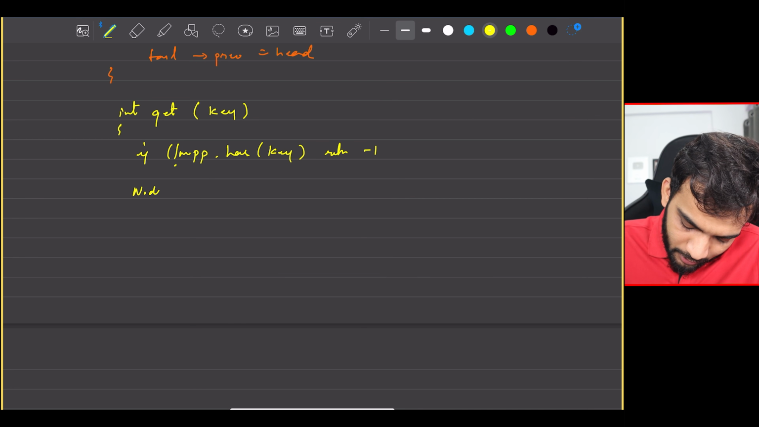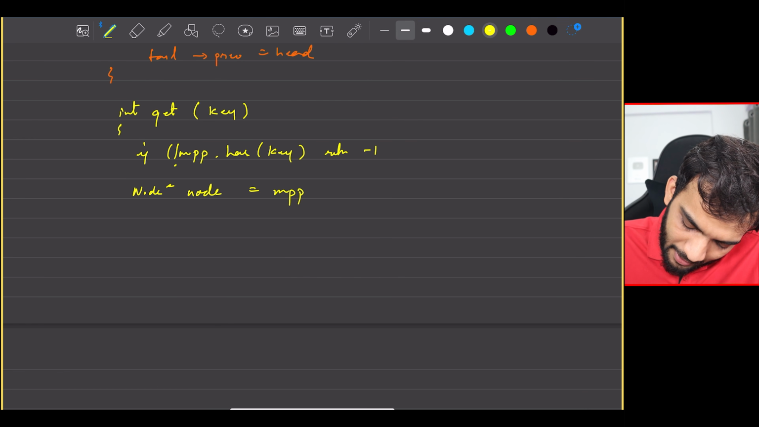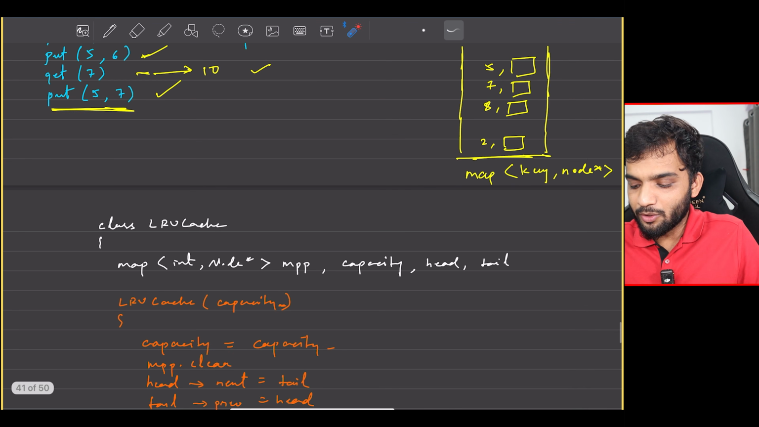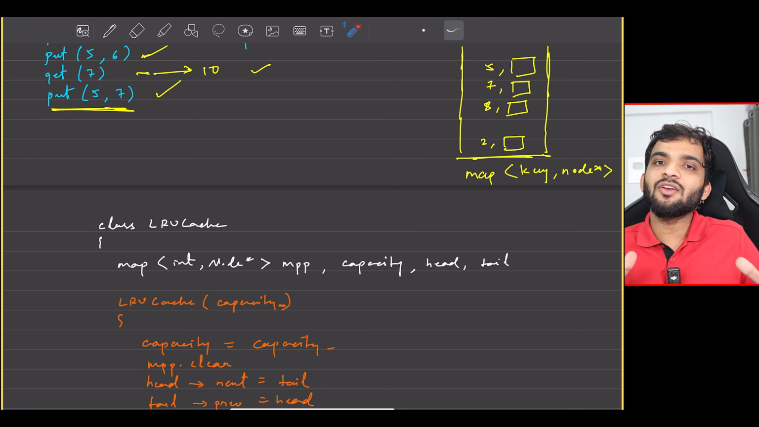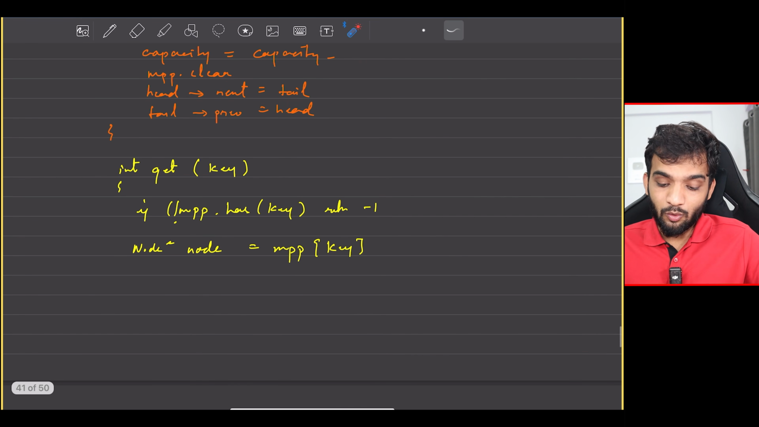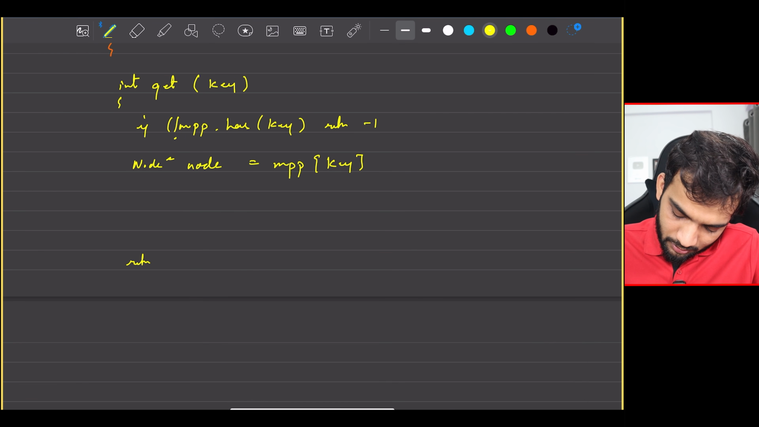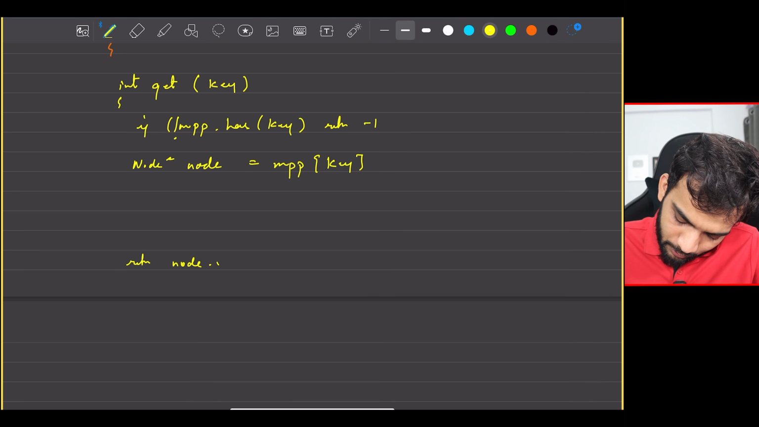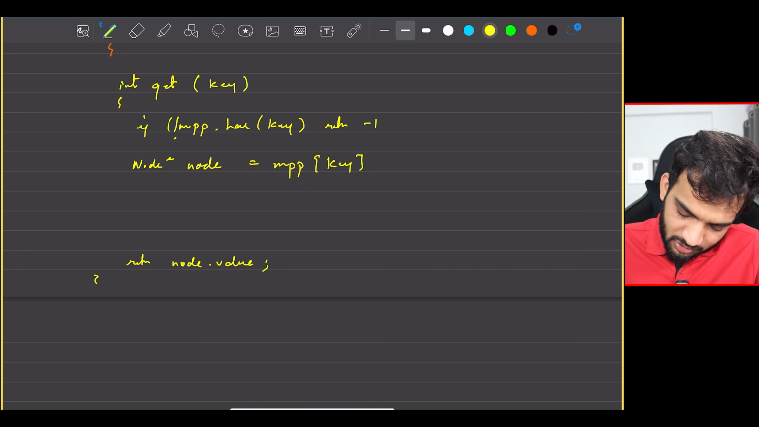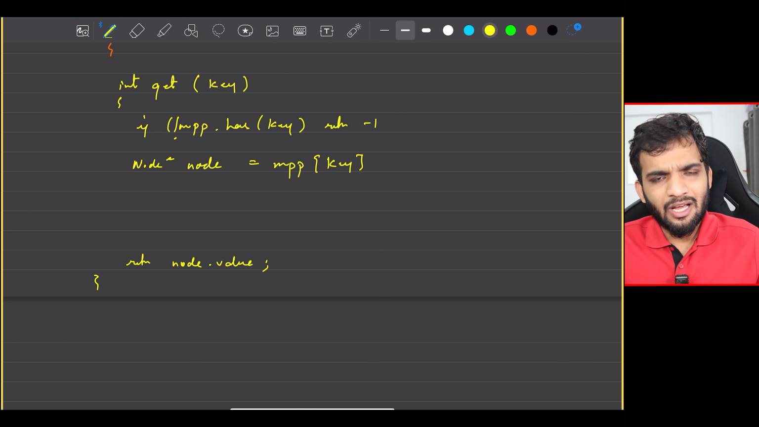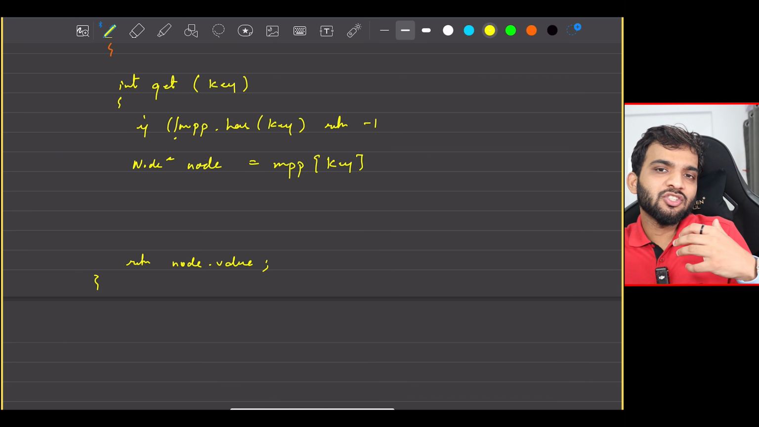So what I could do is I could do a node star node, and I could go to the map: hey map, can you give me the value for the given key? The map is storing, if you remember, the reference, so it'll give you the entire node. So you definitely have the node. So at the end of the day, you could return the node value because you have the reference node. You could straight away extract the value. But are we done? No, we're not done. We've touched someone.